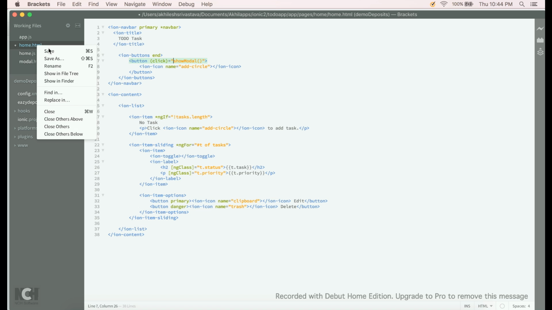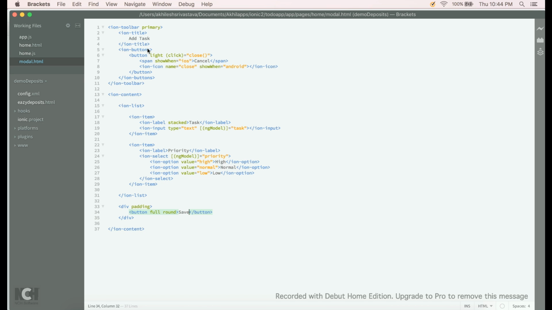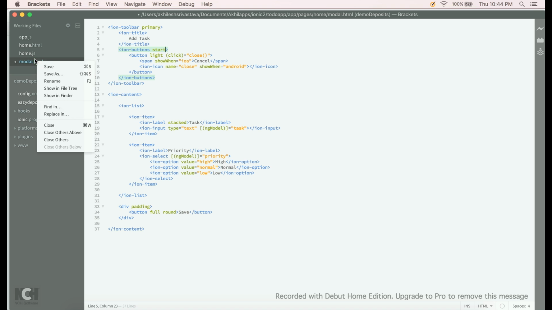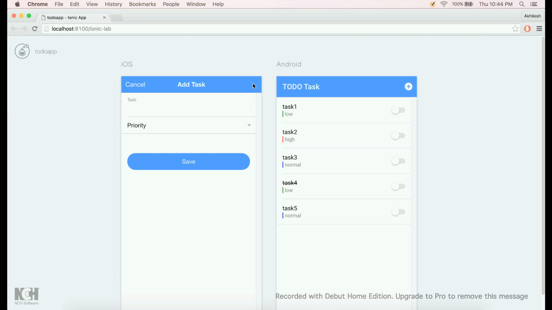Let's save this file, and before we can reload our application, we have to add start class in model.html so that the close icon appears properly. If you go ahead and update our application, you will see that when you click on this plus button in iOS, we get this model window wherein we can add a new task.